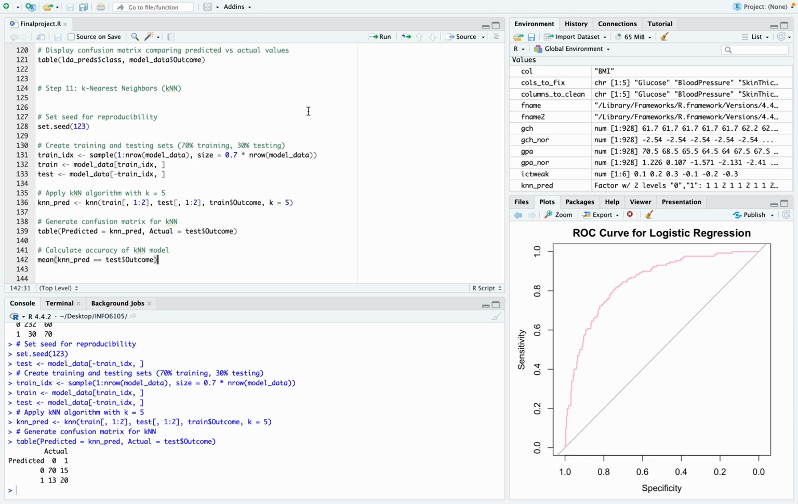To wrap up, glucose, BMI, and age are strong predictors of diabetes. Logistic regression gave the best performance with an AUC of 0.85. LDA and KNN performed slightly lower, but were still effective. And visuals like PCA and correlation heat maps helped us understand the structure.